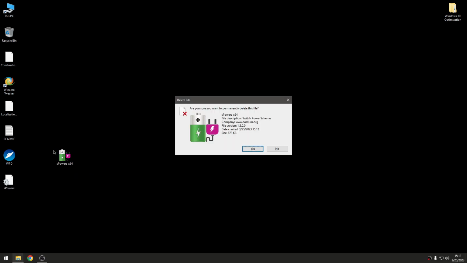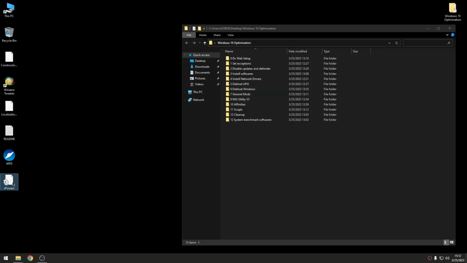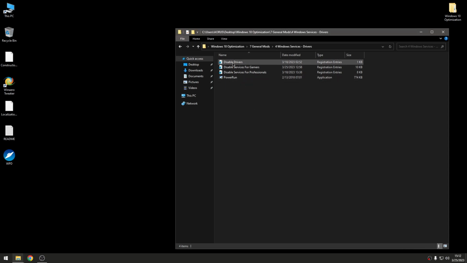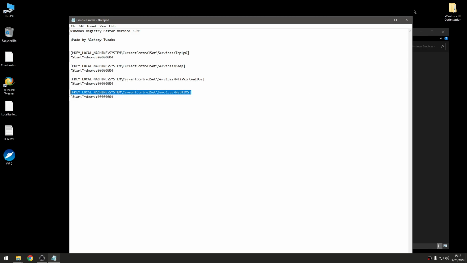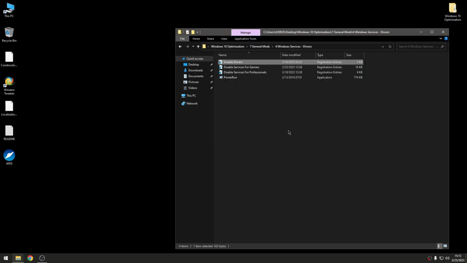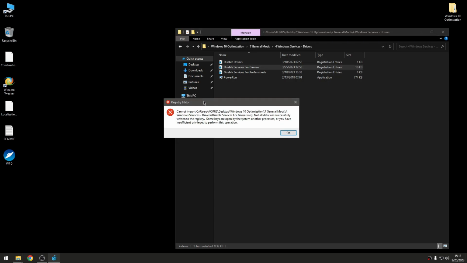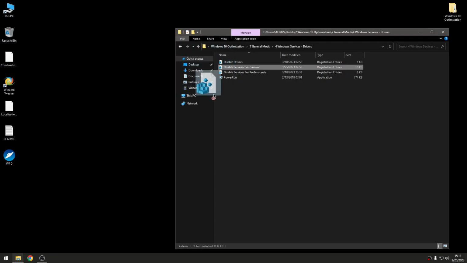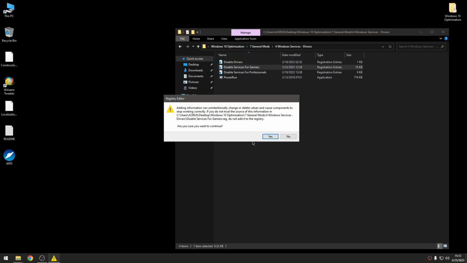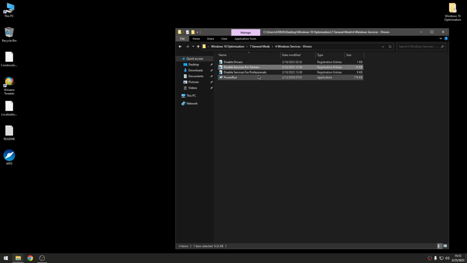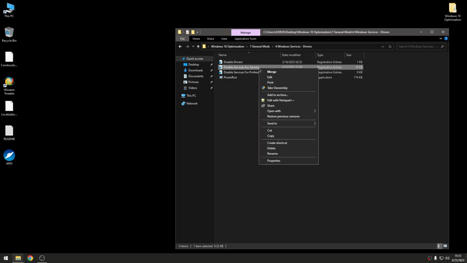Okay, nice. Now we continue with disable drivers and disable services. I have already shown this in another video. Just import it without any problem. In some cases, maybe you will have this error. To fix it, just take the registry and run it with PowerRun, and as you can see, the registry imported successfully.